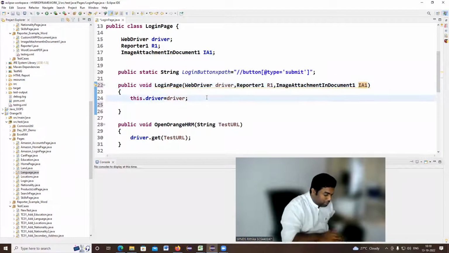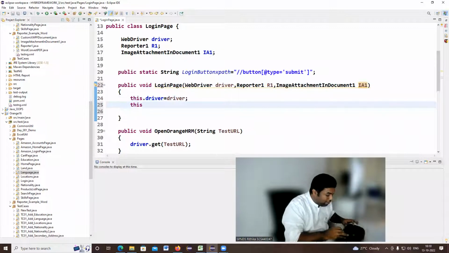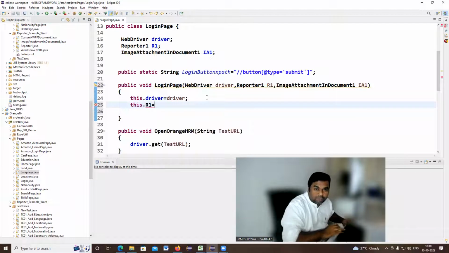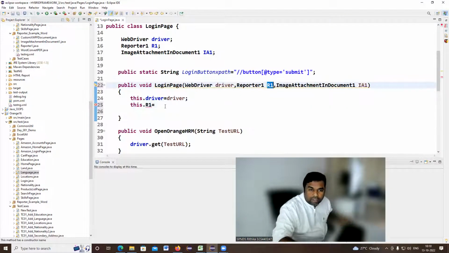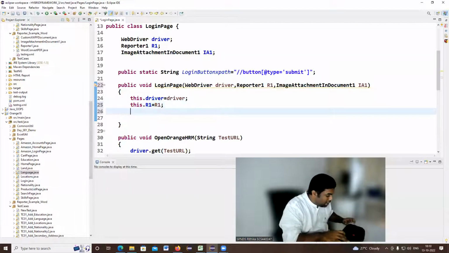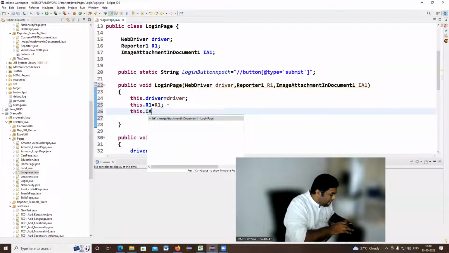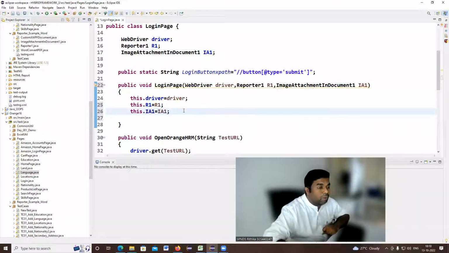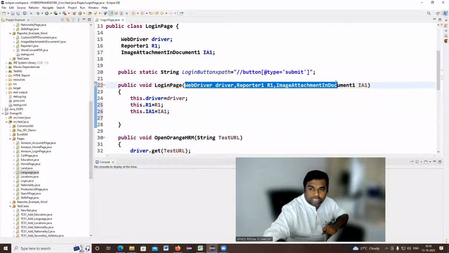So what I am doing here is this.driver, this.R1 is equal to R1. And this.IA1 is equal to IA1, the image attachment document. Got the point? So in every class, I'm going to do this change. This is the change.